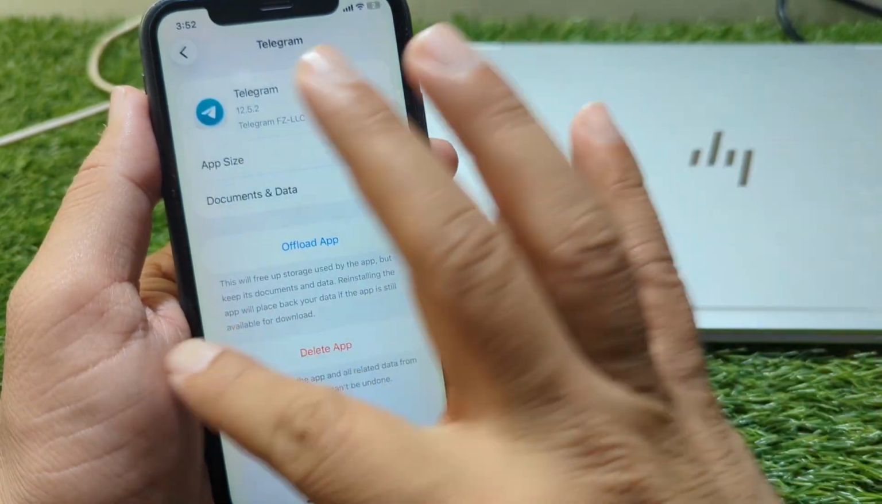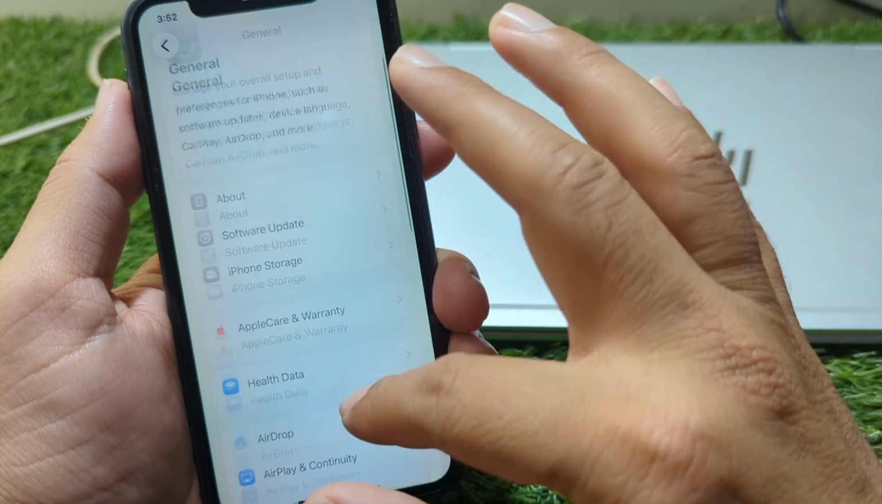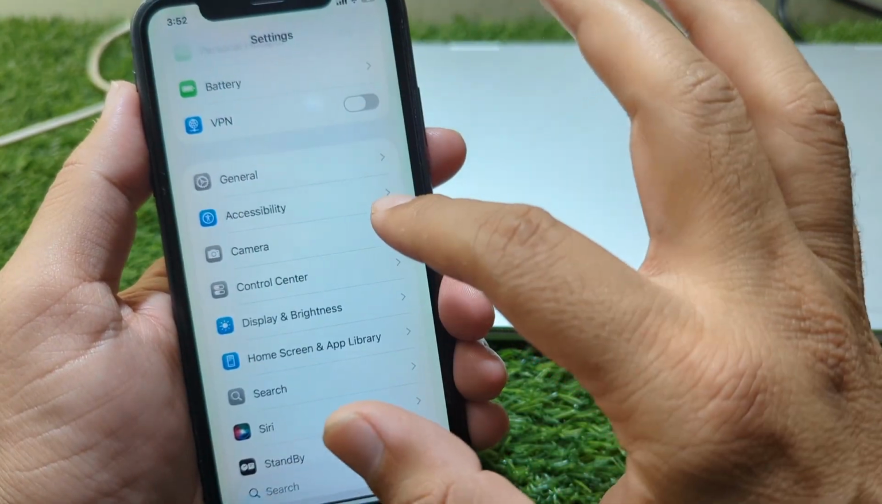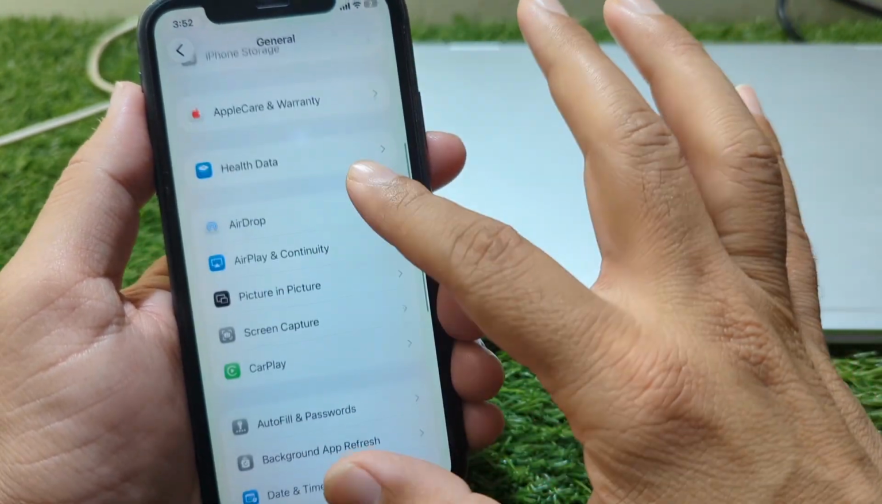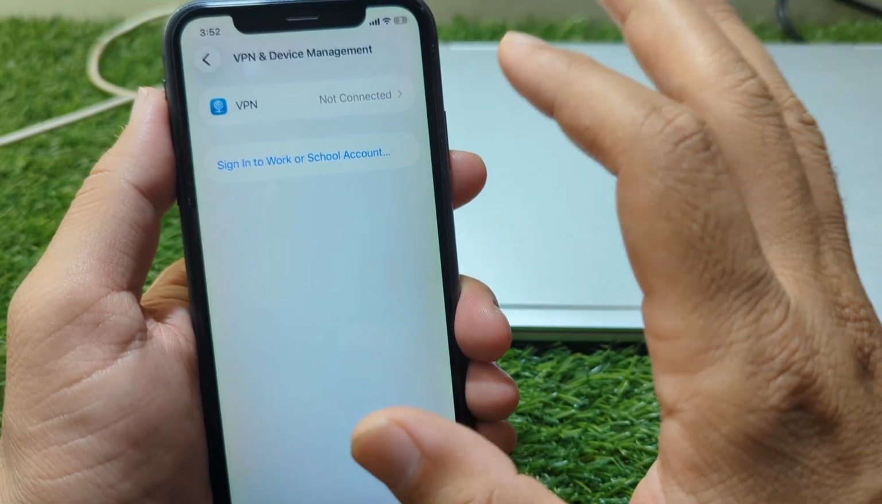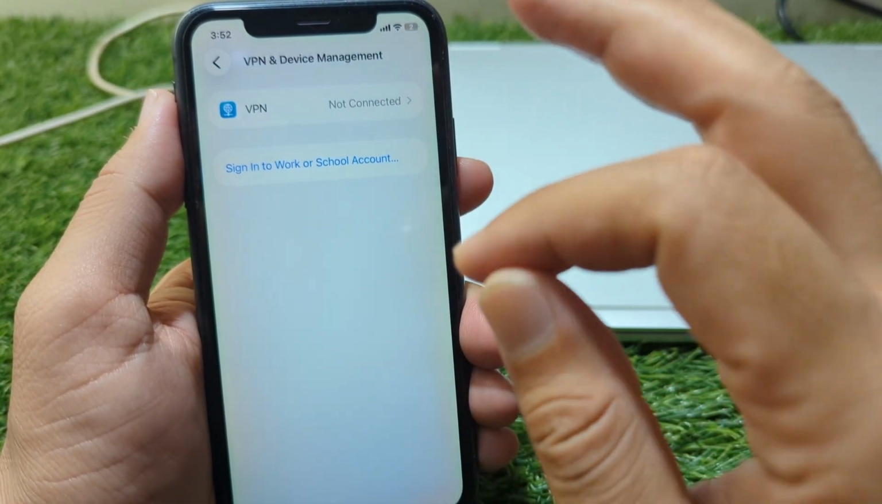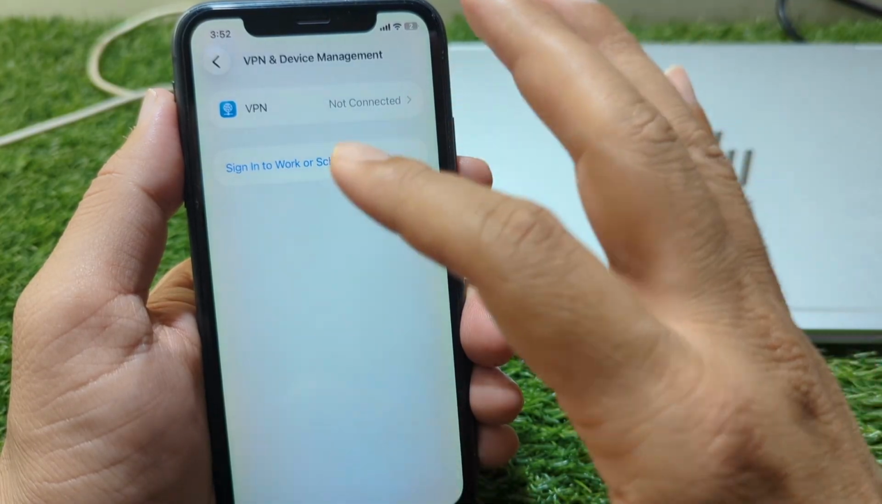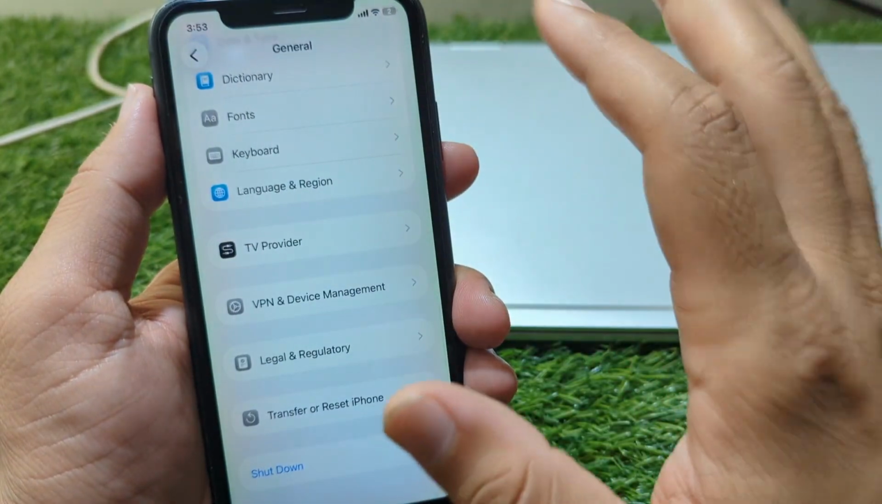That is, you have to simply open settings on your device and then go to general, then scroll down and go to VPN and device management and connect your device with a VPN. So guys, simply connect your device with a VPN, and after this go back and check if the problem is fixed or not.